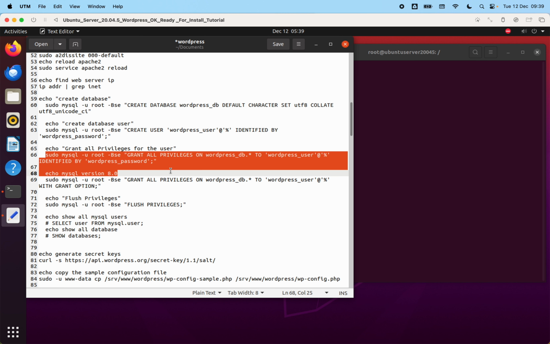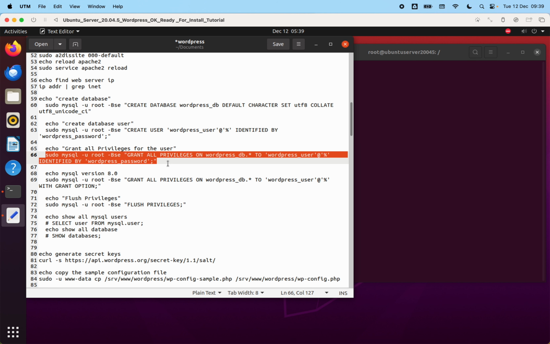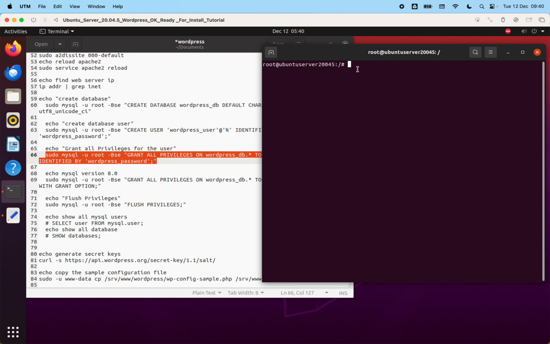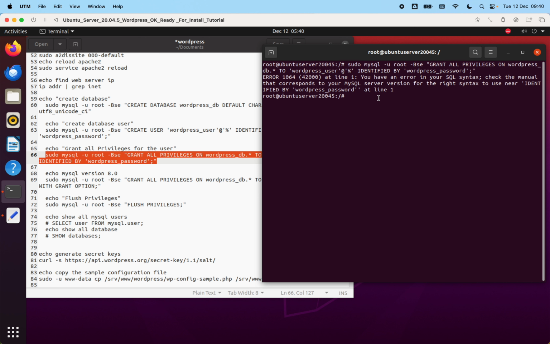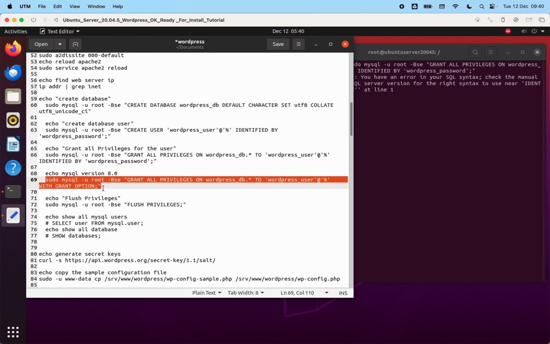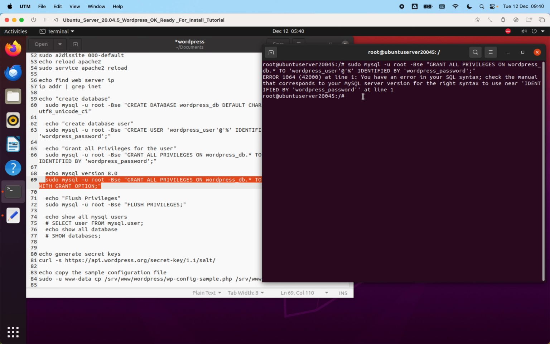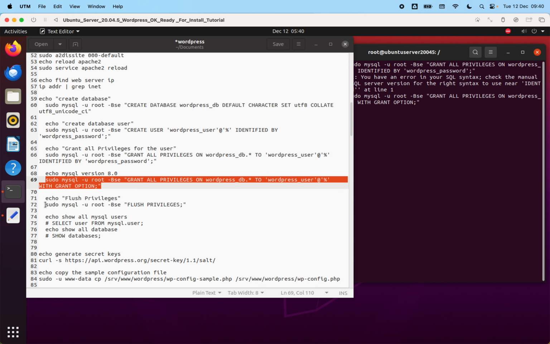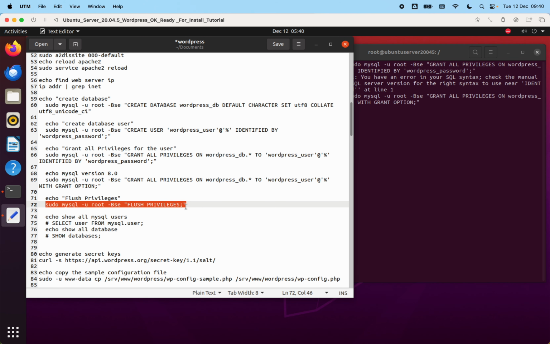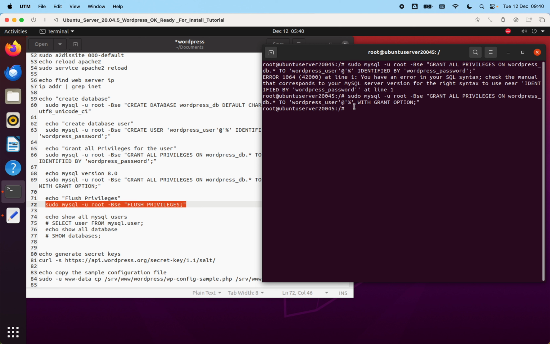Okay, now next we're gonna give privileges and grant all privileges to our database and the user. If this is not going to work, you have to use the second command line, which is related to MySQL version 8. Okay, great. And we're gonna flush privileges.